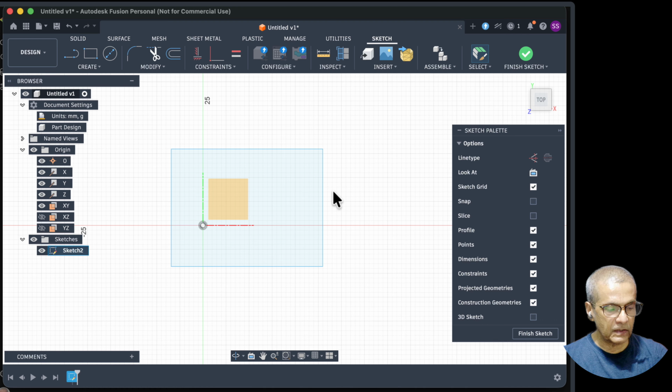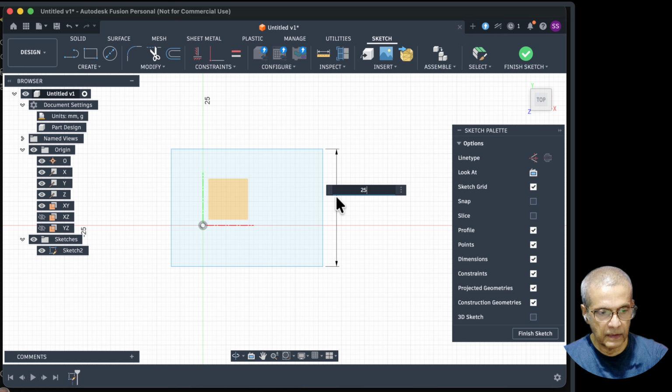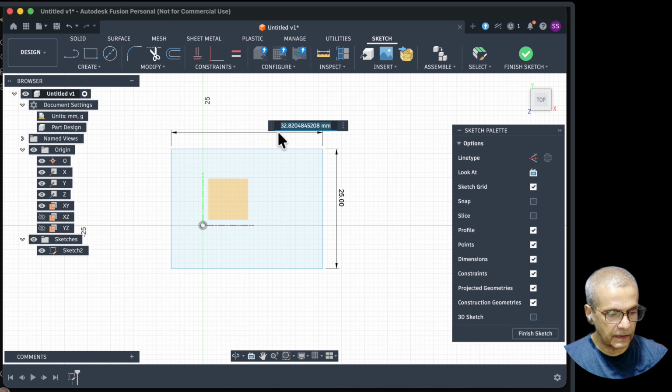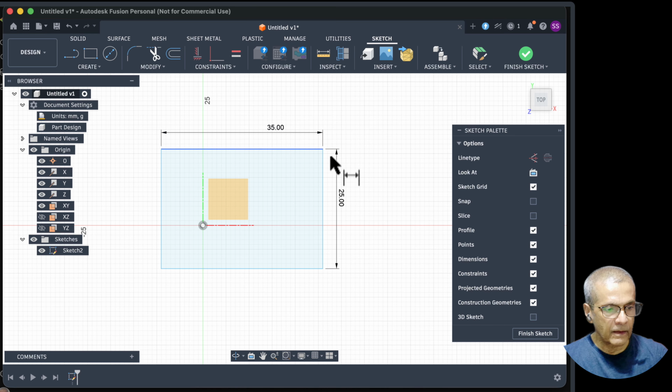So what we need to do first is press D and click on one side, move a little away and enter, say, 25 millimeter. So one side we have constrained. Now again, I'm in the D mode. I'm clicking here and I will enter 35. Okay. But still, if you see, this hasn't become black. The border hasn't become black because we haven't constrained these angles.